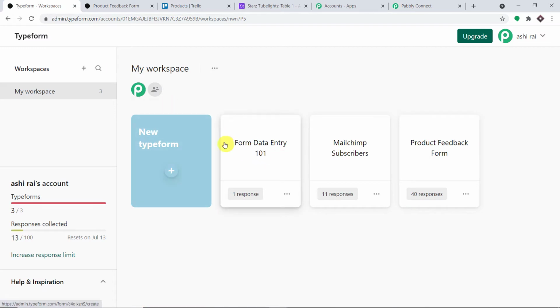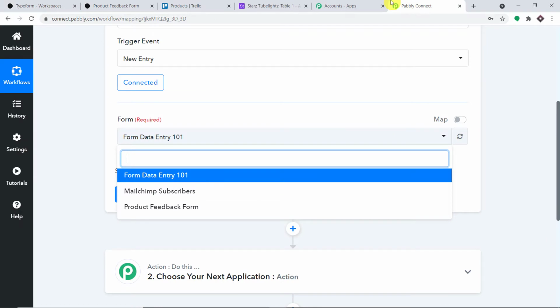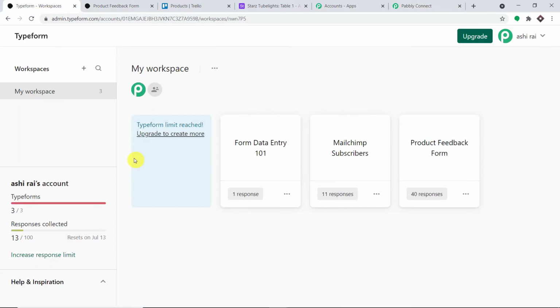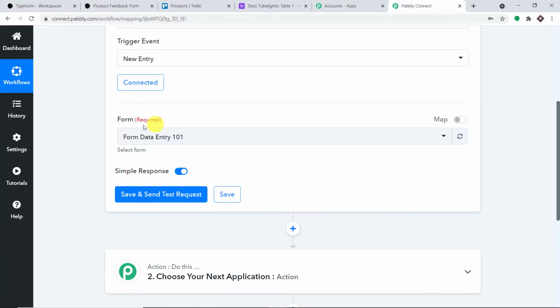So these are all the three forms: form data entry, MailChimp subscriber, and product feedback form. Now the idea is that if we create a new form in Typeform, and when we click on refresh, I can expect to find this newly created form in the dropdown because Pabbly Connect is integrated with Typeform.